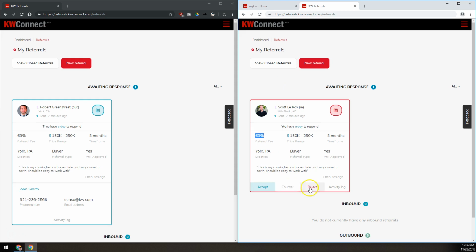Instead, I can either counter it or reject it. Counter it means you can request a lower referral fee, or you can reject it and say, no, you're dumb, never talk to me again. Actually, not really. You can't block them. But you can reject this if you're not happy with any of the terms of this referral.